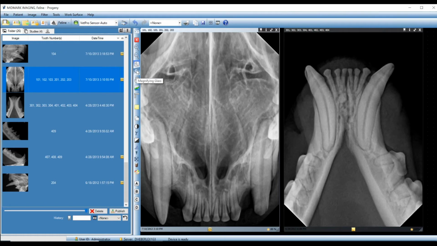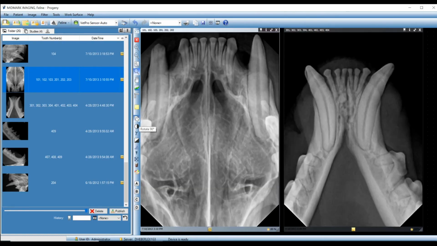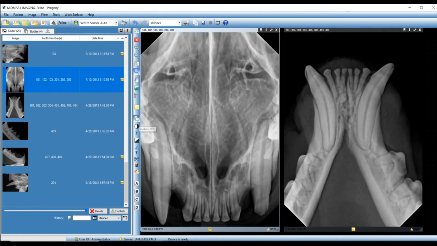The next one I want to cover is the magnifying glass. I really like this one. Once you click on it, you hold your left click button down, and this displays a virtual magnifying glass. Really helps you key in on some of these anatomical structures and allows us to get a better view on the image. We've got the rotate button here where we can rotate these images. It'll rotate them 90 degrees.